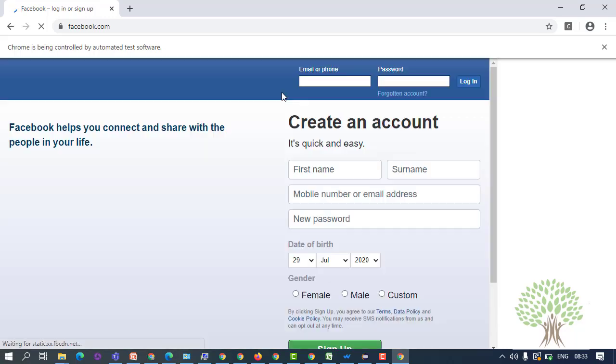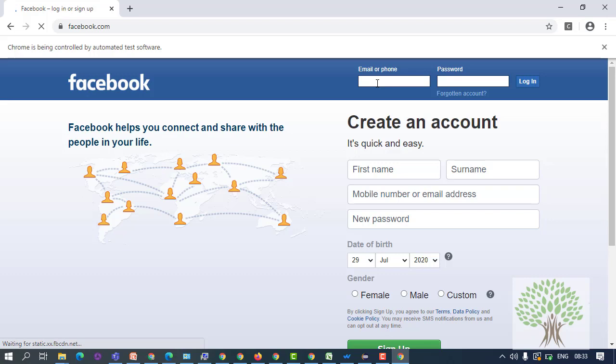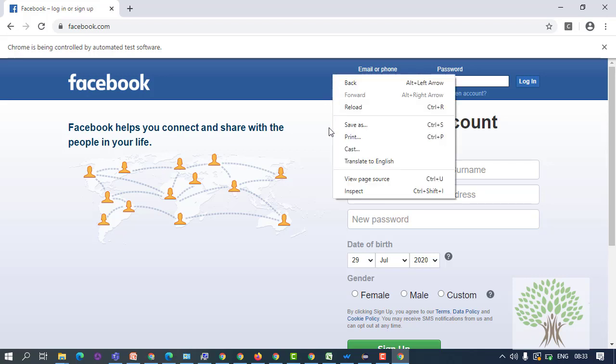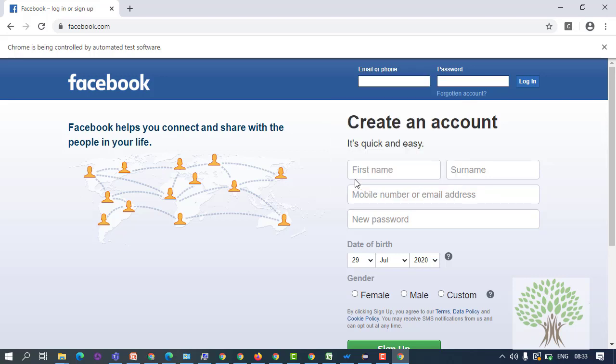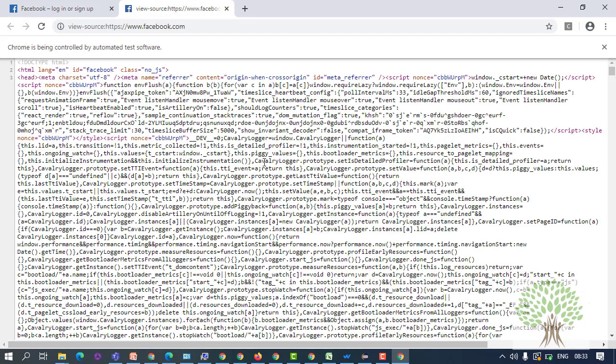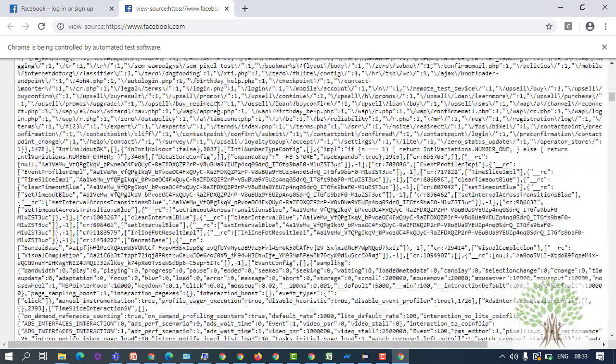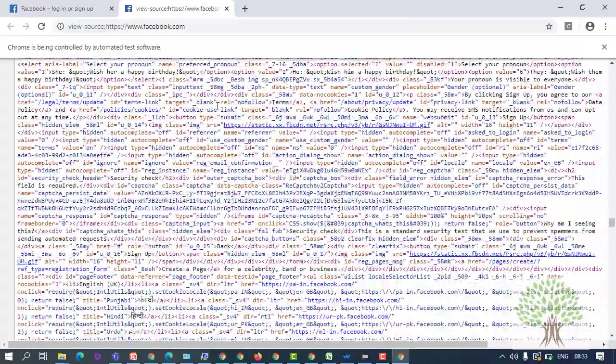Suppose on facebook.com I have to enter something in the username field or the password field. How do we do that? To do that, first of all, you need to understand about the page source. Every website has a page source. You can right click anywhere on the website and you will get the option View Page Source in all the browsers, from where you can view the HTML page source of the page. This is the actual server response.